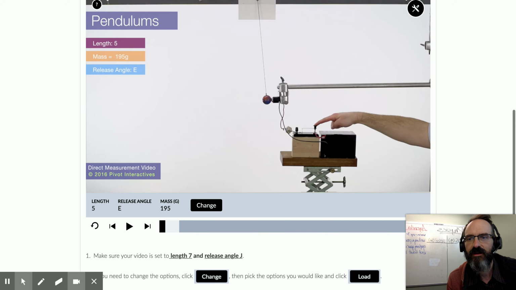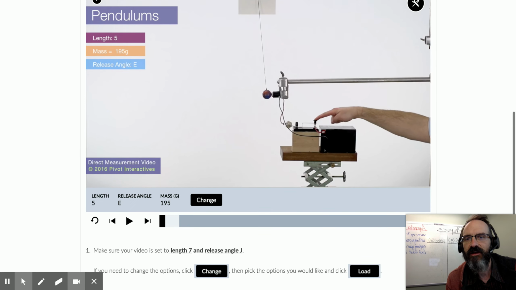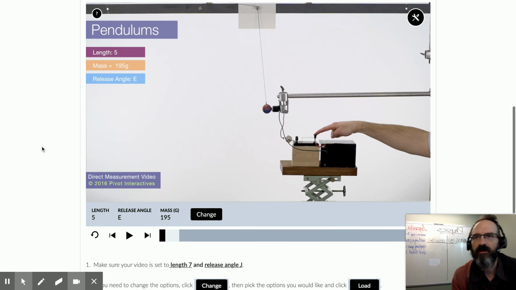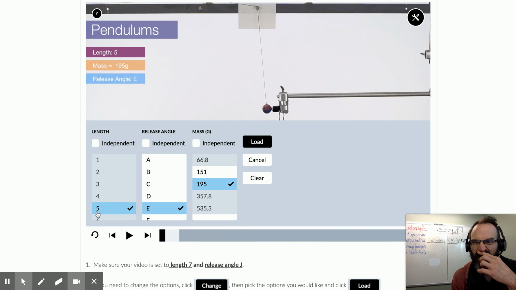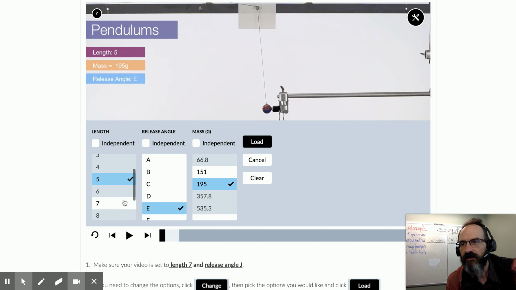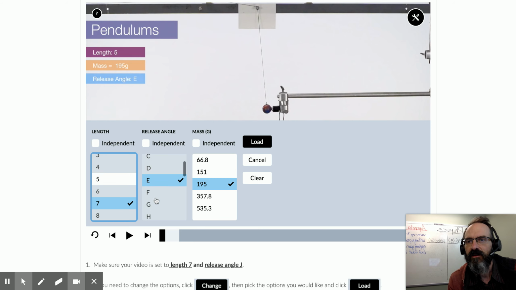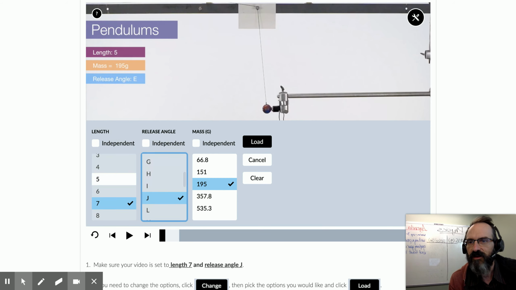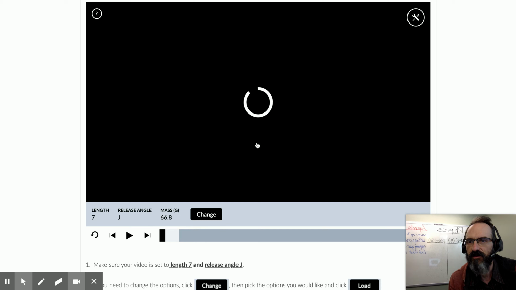This should look familiar. And then below the video, that first line is very important. Notice it says, make sure your video is set to length 7 and release angle J. We click on this line here, set my length to 7, go to release angle, set the release angle to J. Now I'm going to set my mass. This is what we're going to vary as our independent variable. I'm going to set my first mass to 66.8. Then I'm going to click load.